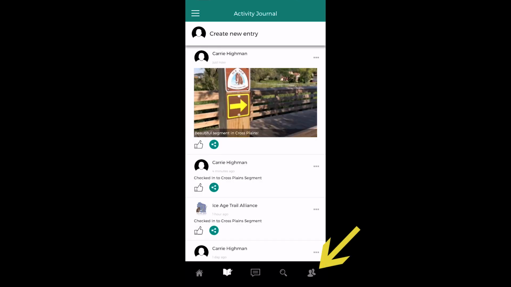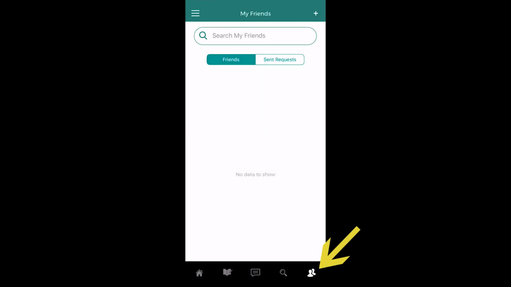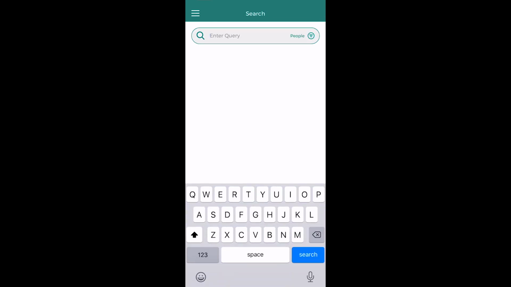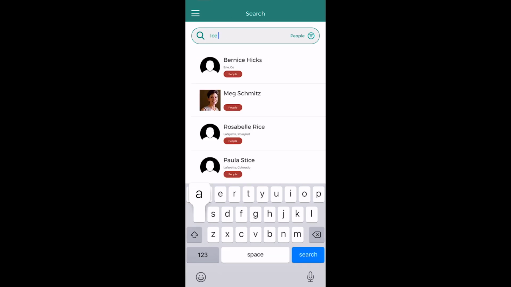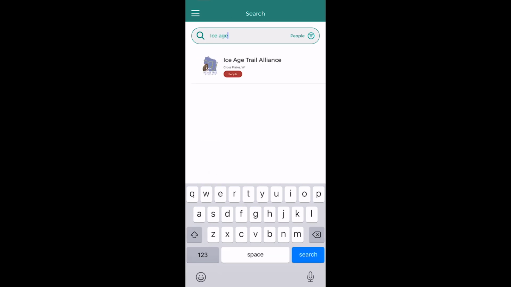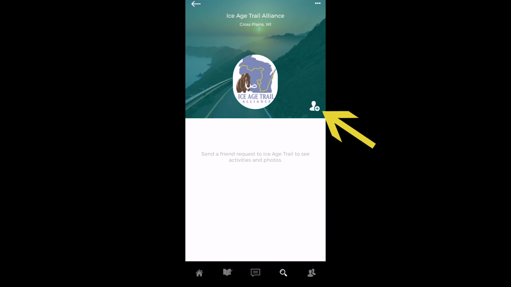It's time to add the Ice Age Trail Alliance as a StriveON friend so you can be in the loop for the Mammoth Hike Challenge. Click the Friends icon in the bottom right corner, click the plus symbol, and start typing Ice Age Trail Alliance. Once you find the Ice Age Trail Alliance, send a friend request.